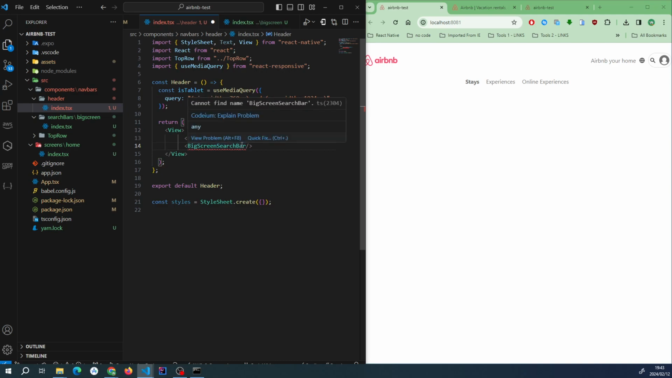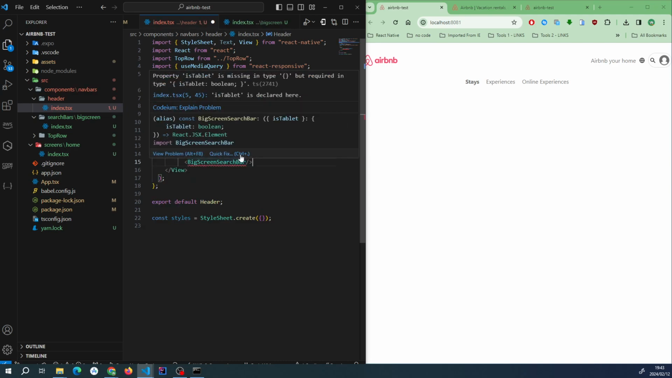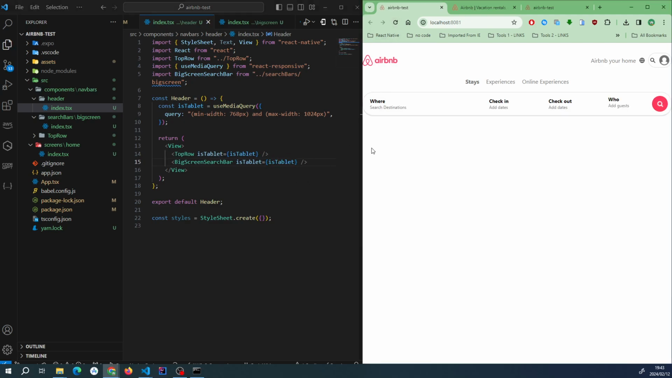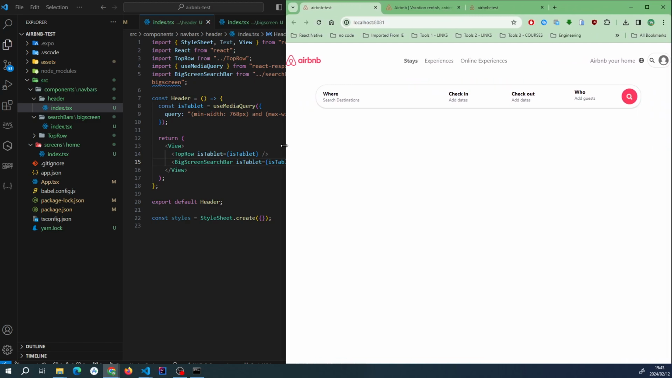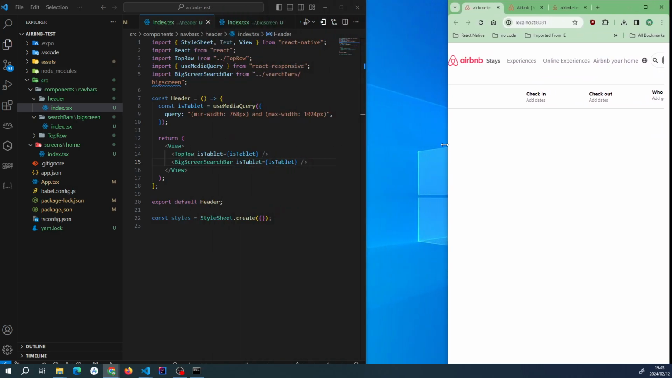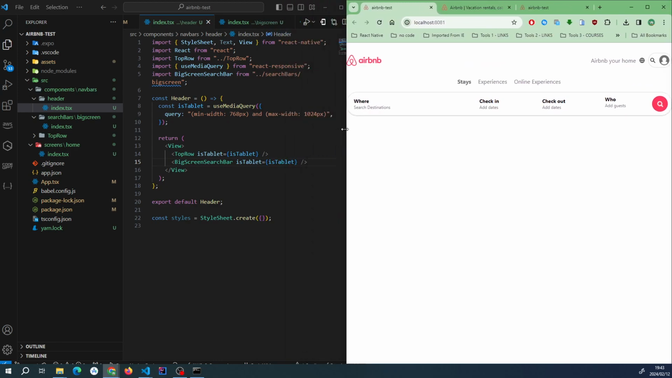It's also gonna take in props, and it needs to know whether it's tablet or not, so that it scales accordingly. So let's run that, and just like that, we have the tablet, we have the search bar, and you'll see that it is responsive, so you can see it move in test.